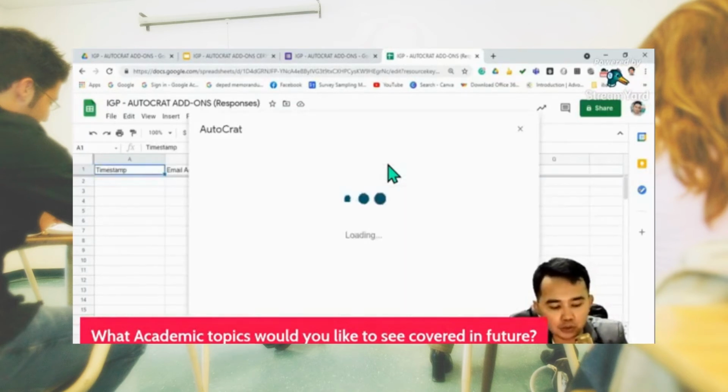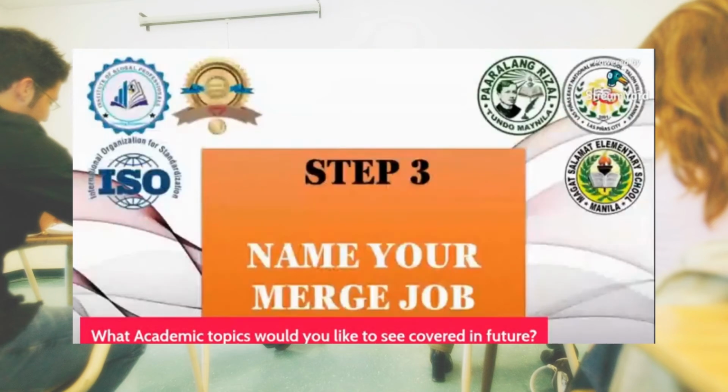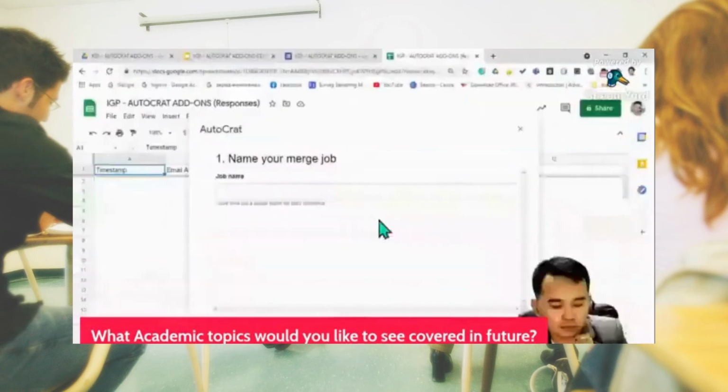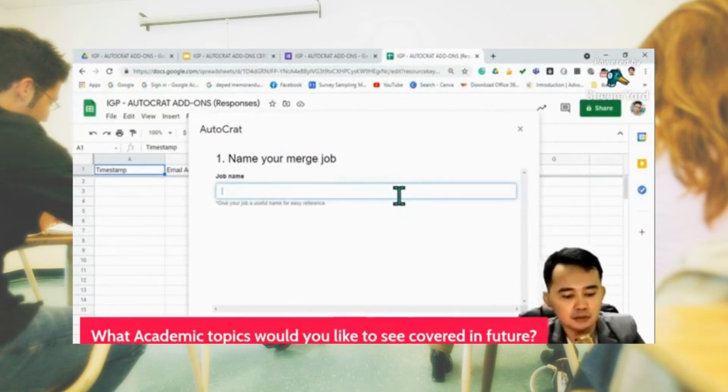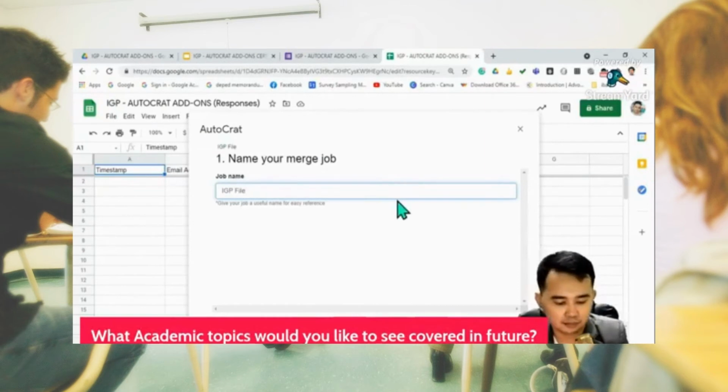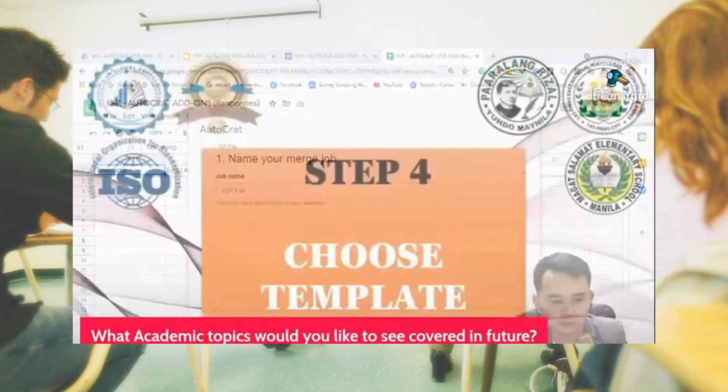You need to start a new job. Please select New Job. And now, for step number 3, name your merge job. For this part, type the name of the job you desire. So let's say, for example, IGP File. And you can proceed to the next step.